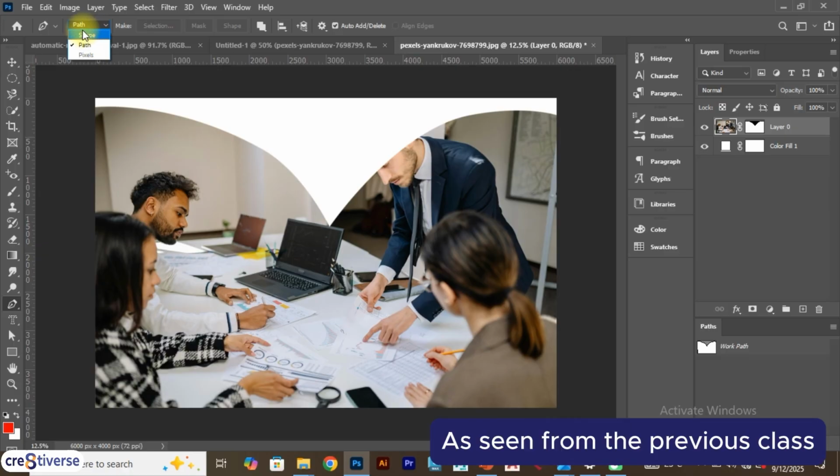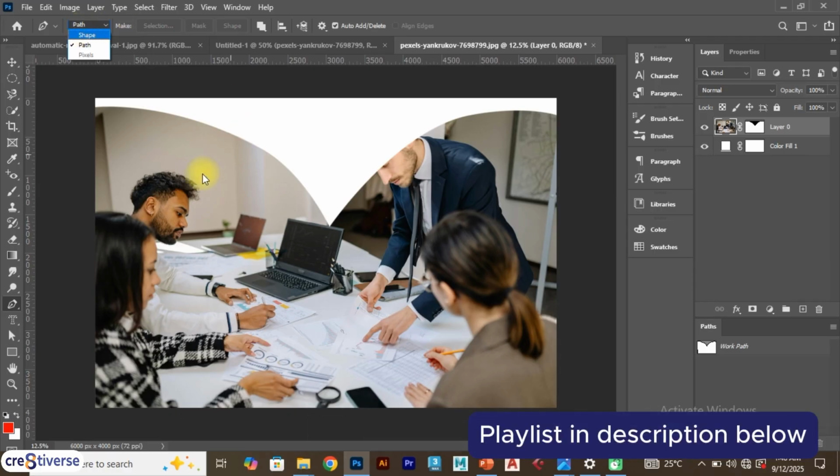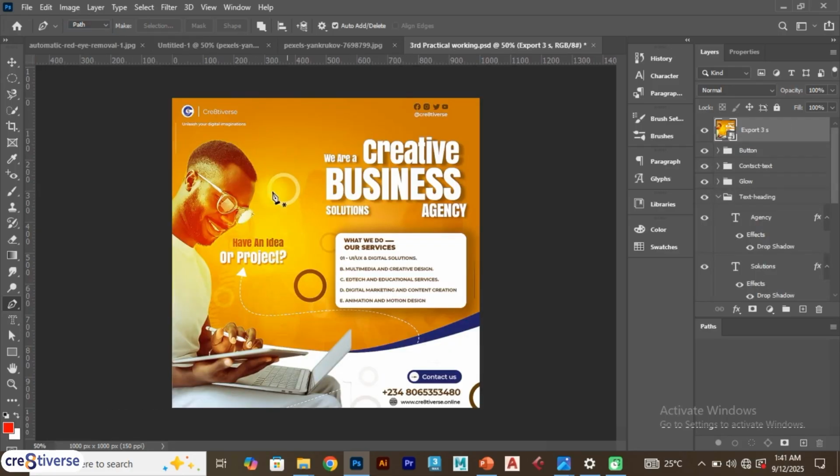In the next set of practicals, we're going to be designing some flyers together where you will see the practical use of the pen tool. You will see how we use the pen tool to achieve this effect here, this effect and all that stuff in real time.